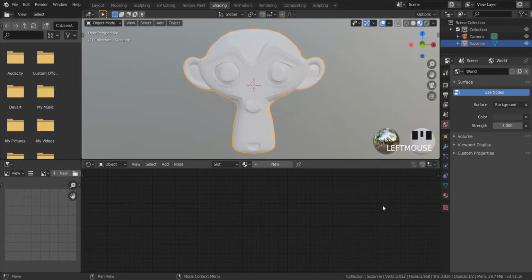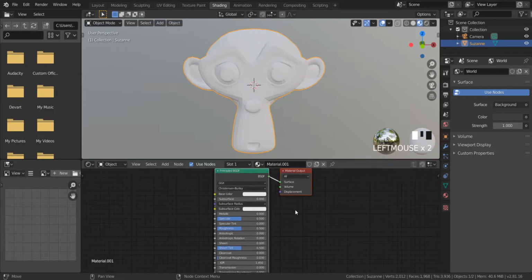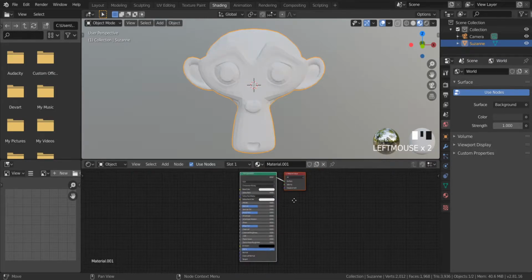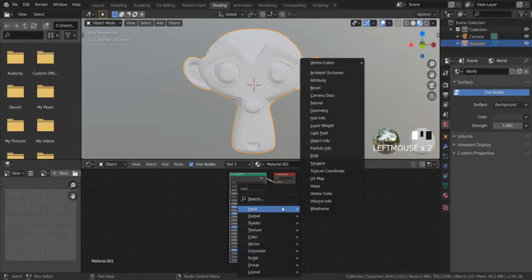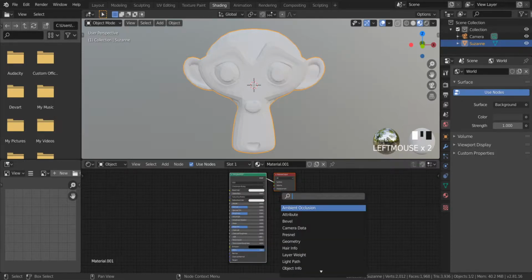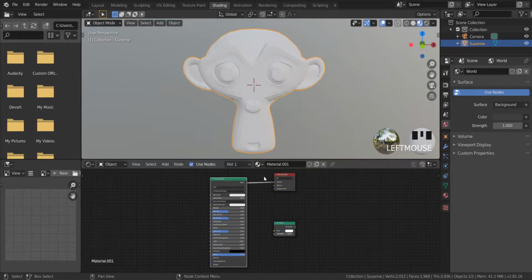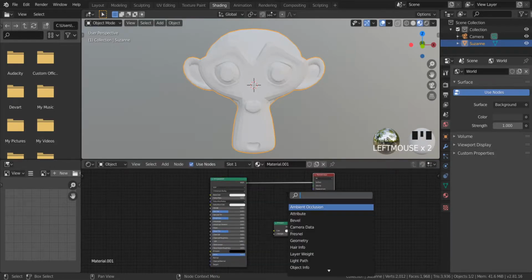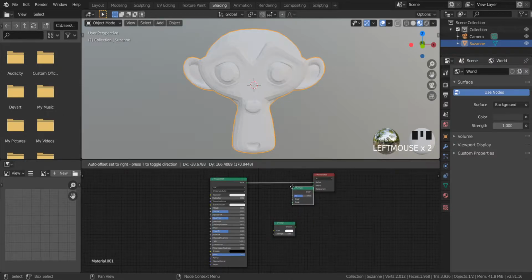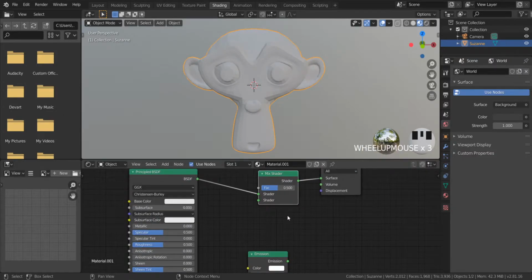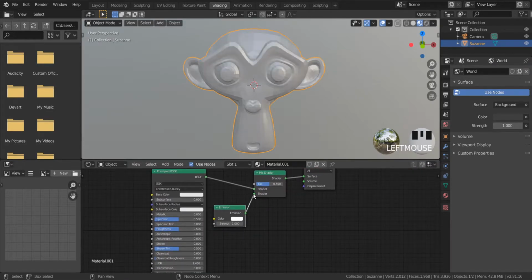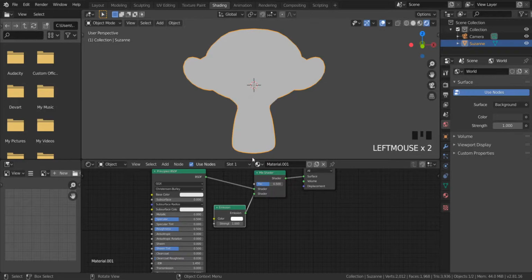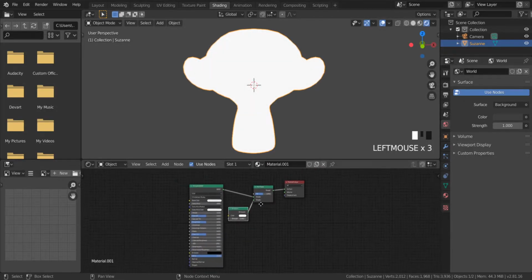Go to the shading properties. We gonna add the emission shader. The mix shader. Plug this into the mix shader. I'm gonna increase the strength of the emission by about 12.